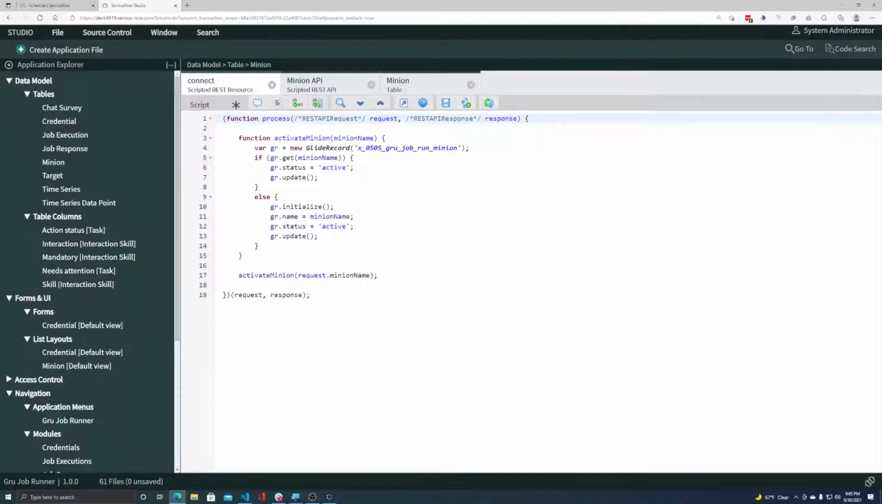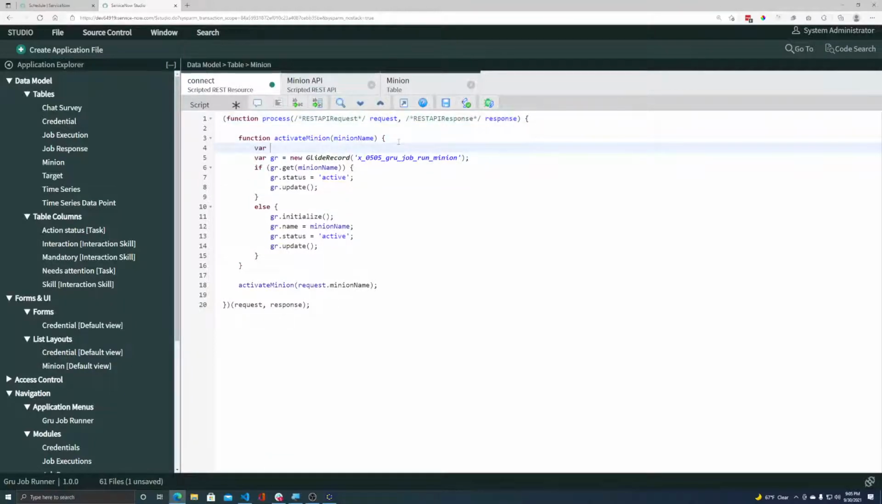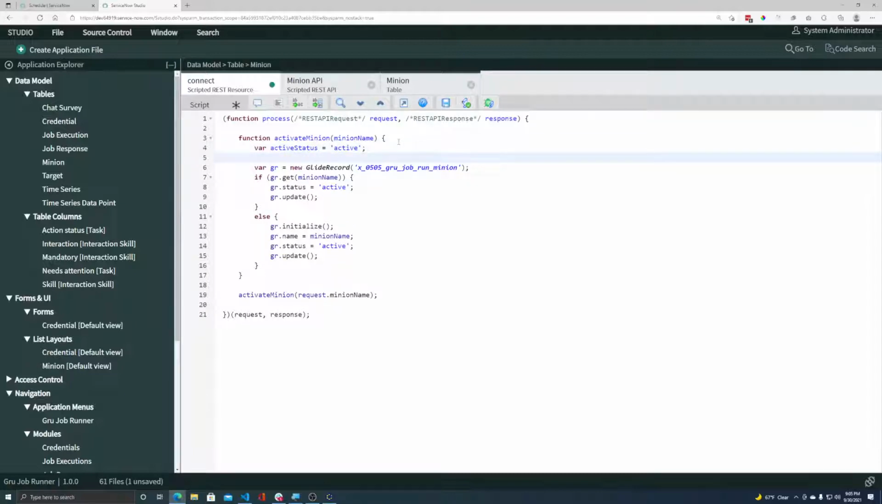Script include plus. Also move the common elements out of your branching a la status equal to active and gr.update. Yes. So what Andrew was saying there is that I can improve this by saying active status is equal to active and boom.